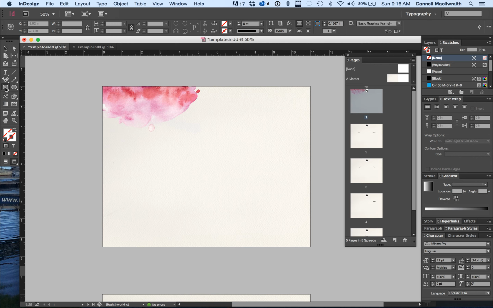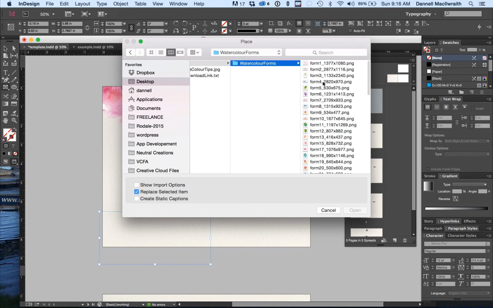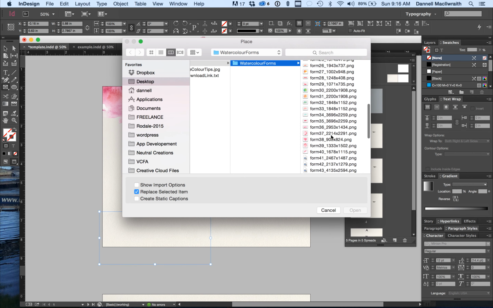All right, I'm going to put one more texture, so I'm going to make another picture box down below. And I'm going to File, Place in another image, a watercolor.